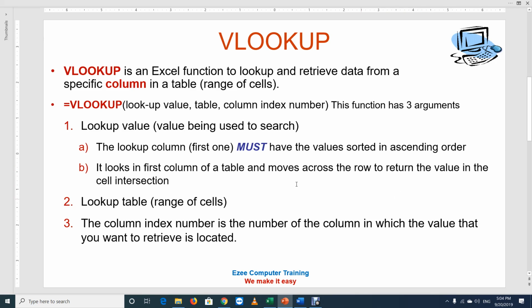Number 1, lookup value, the value being used to search. A, the first column must have the values sorted in ascending order. B, it looks in the first column of a table and moves across the row to return the value in the cell intersection. Number 2, lookup table, a range of cells. Number 3, the column index number is the number of the column in which the value that you want to retrieve is located.